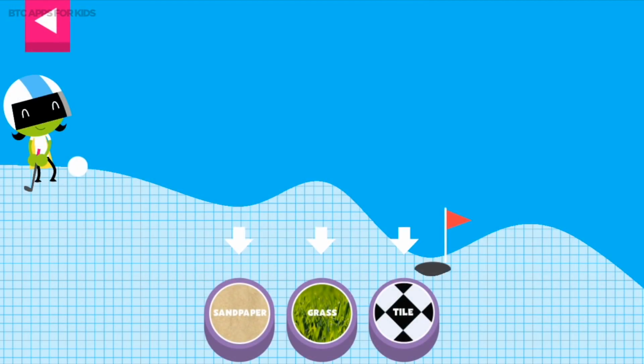A ball rolls differently on different surfaces. Some surfaces create more friction with the ball. Friction is a force that slows down things that are moving. Tap on a surface that you think will help the ball roll far enough to reach the hole.